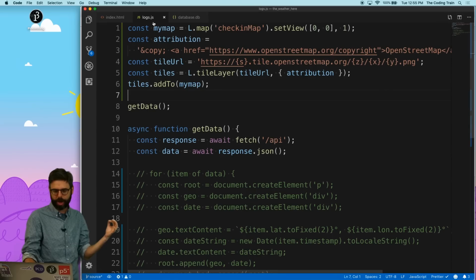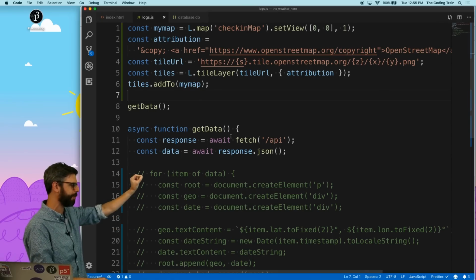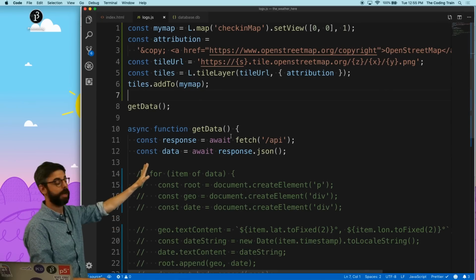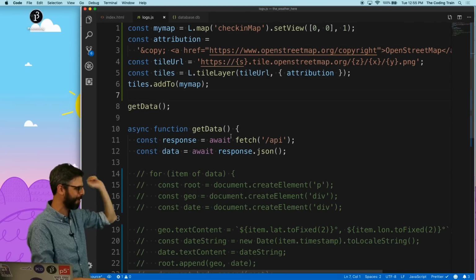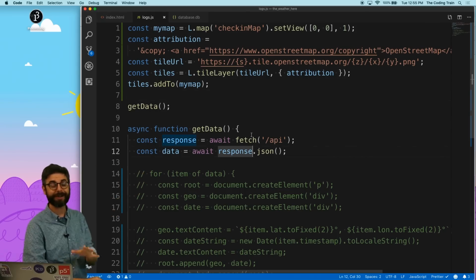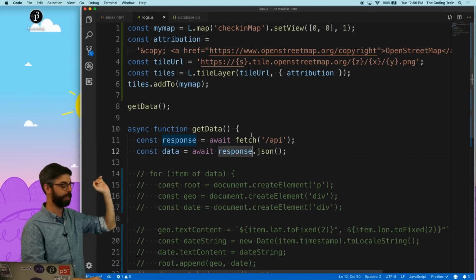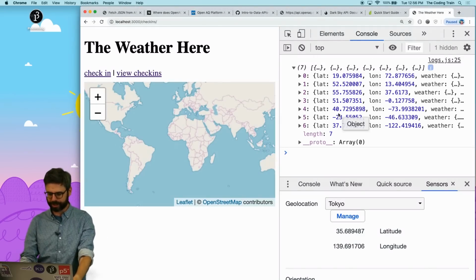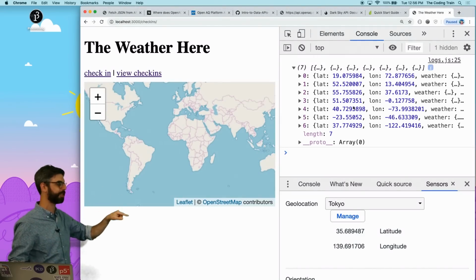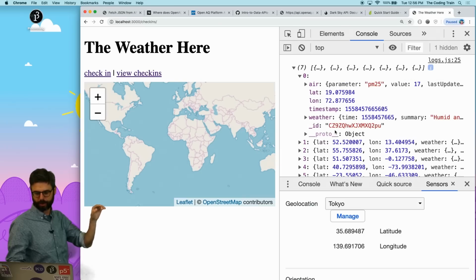And then in logs.js, I just have a little bit of code to specify the tiles from OpenStreetMap and place the map at zoom level 1, latitude longitude 0, 0, right there on the page. The data from the database has been loaded with the getData function by making a fetch call to the API endpoint. And we can see here in the browser, these are 7 check-ins at seven different latitudes and longitudes, along with the weather and presumably also the associated air quality information.